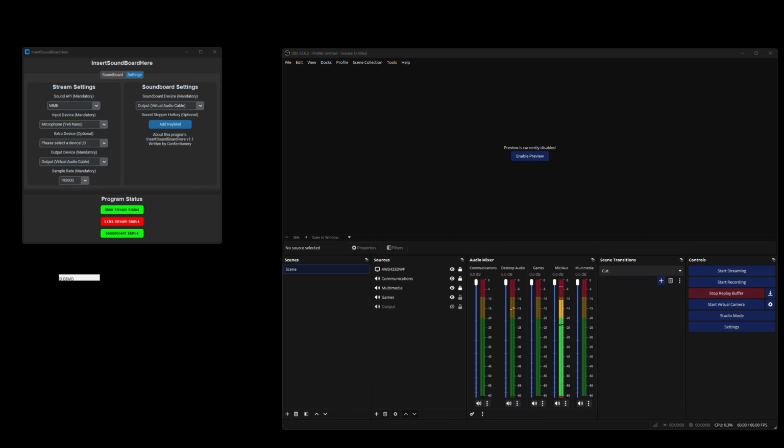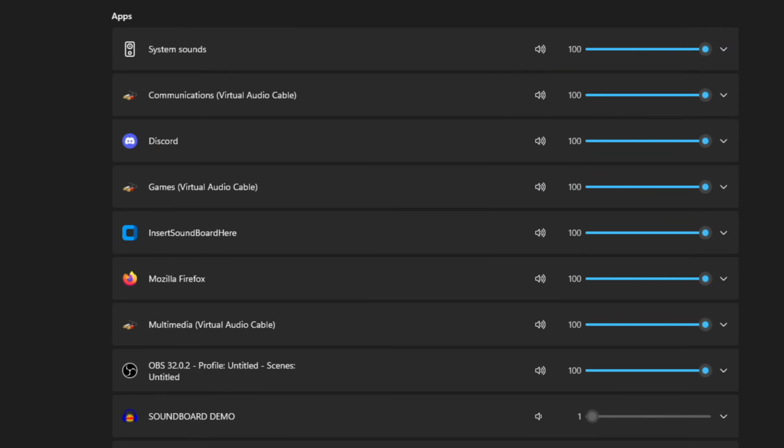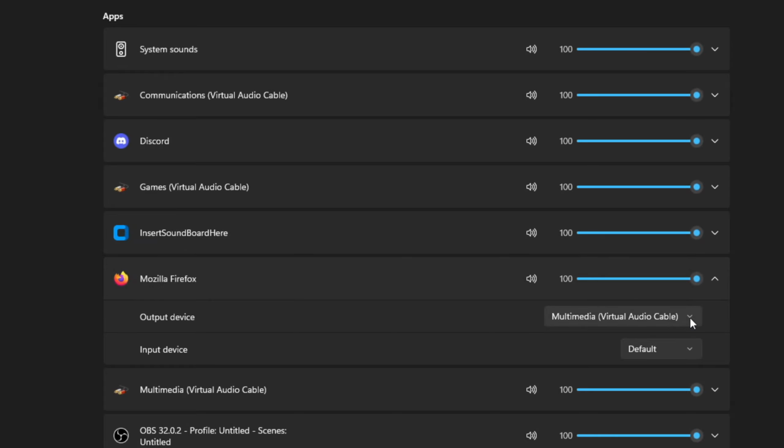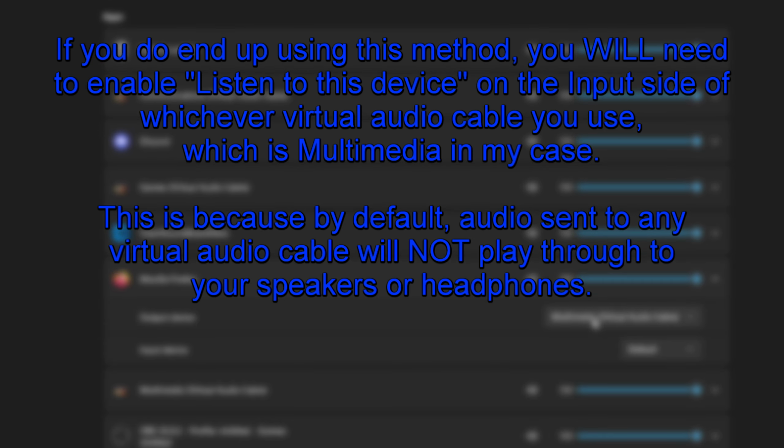But yeah, as you saw, the sound now plays through the output device. And finally, I'm going to demonstrate the functionality of the extra device. Now, this is only really useful if you have extra virtual audio cables lying around. But here's the use case I like to use them in. So, what I do is I go into the audio mixer, and for something like Firefox, which has a YouTube video open, I click on it and set the default output device to multimedia.